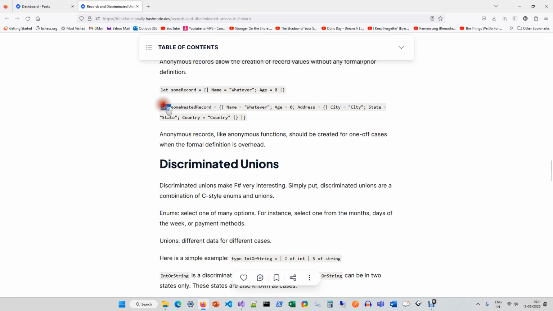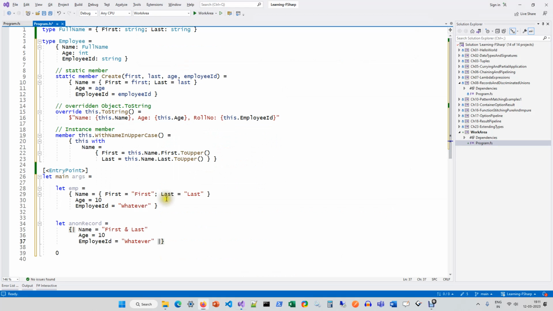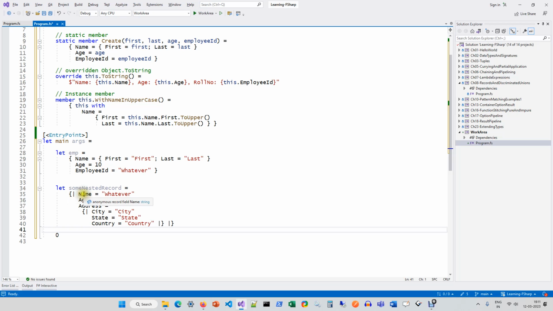Okay, and there's another example which is more comprehensive. It's something like this: somebody's name, age, address, which has another anonymous record inside it. So you can go down to any level, practically speaking. It's convenient in certain cases.